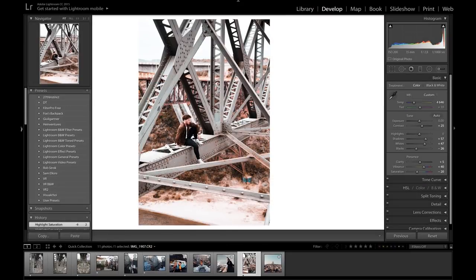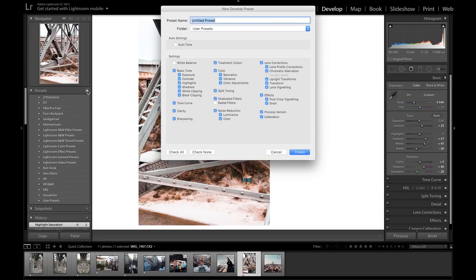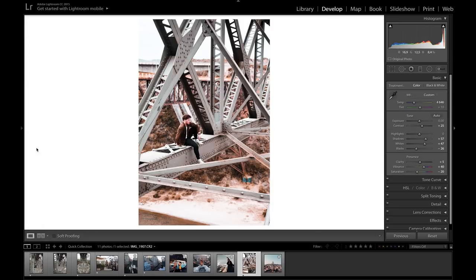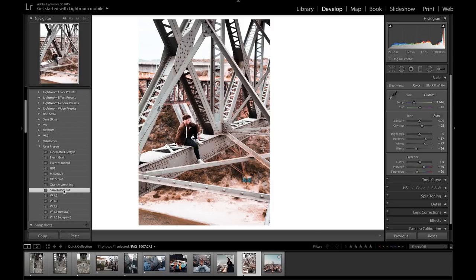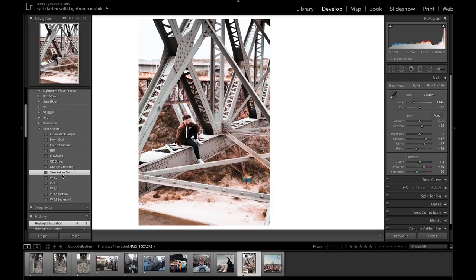So how to save stuff as a preset is you can just click on the plus arrow over there on your presets and type in the new presets. I'm just gonna say Sam Kolder tutorial and save that in the user presets, and that all looks good. So now if we go over to the user presets, we can see that there is a Sam Kolder preset.